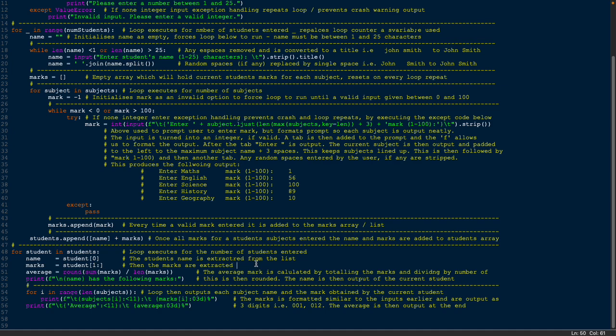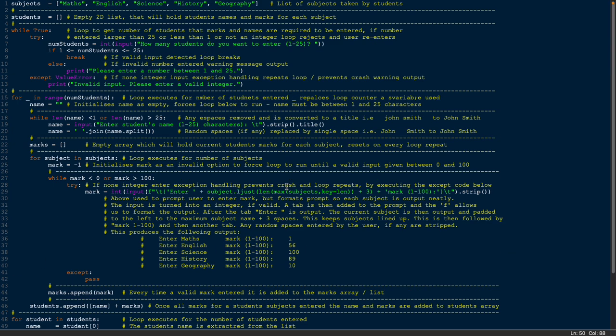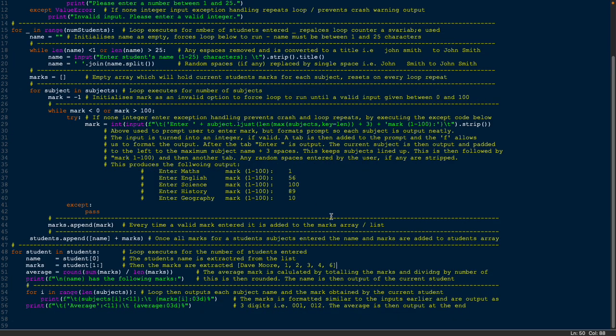So this would look something like this. Dave Moore would be element 0. And then we've got the marks for every single subject. I'm going to simply write these as 3, 4, 5. So the mark for maths, the mark for English, the mark for science, the mark for history, and the mark for geography. Then we'd have the next student here, and the next student, etc. So you can see there, every time this loop runs, we want to be pulling out the information for each particular student. So first time, it's student 0 in the students list.